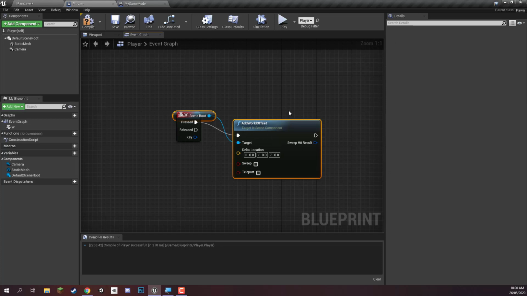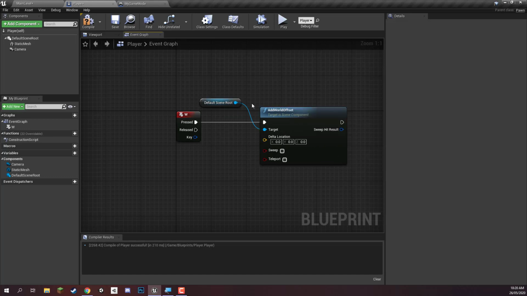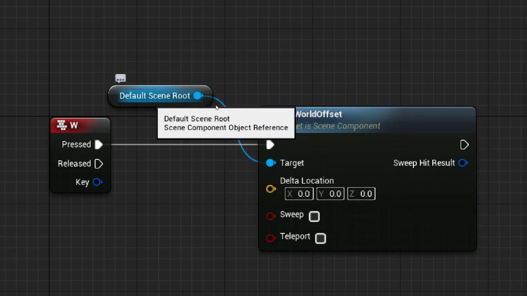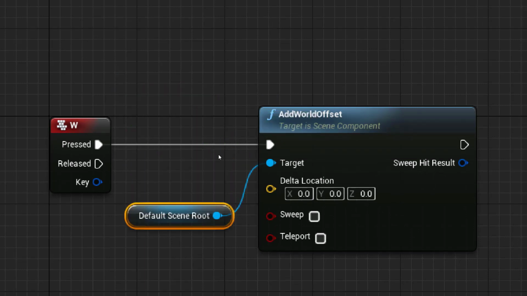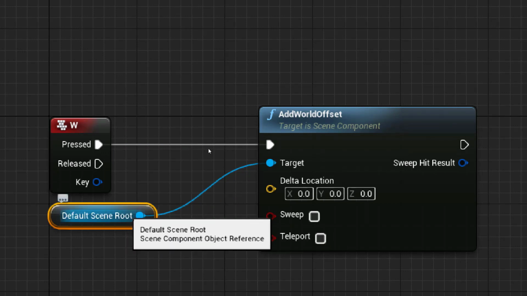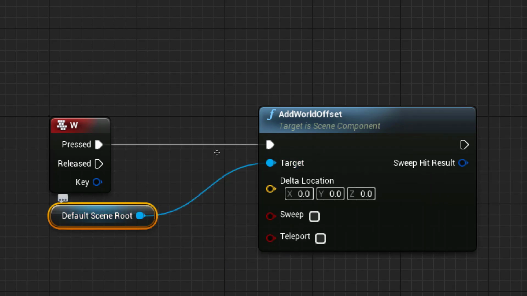Okay, there we go. Now a few things popped up. First of all, the main node here, we can drag this out a bit so it's got some room, and we see that there's also this Default Scene Root right here as well. Now this Default Scene Root is a variable of our Default Scene Root component, so it's basically referencing that component and plugging it into the target here. And a variable is basically a value or a reference to a component which we have.